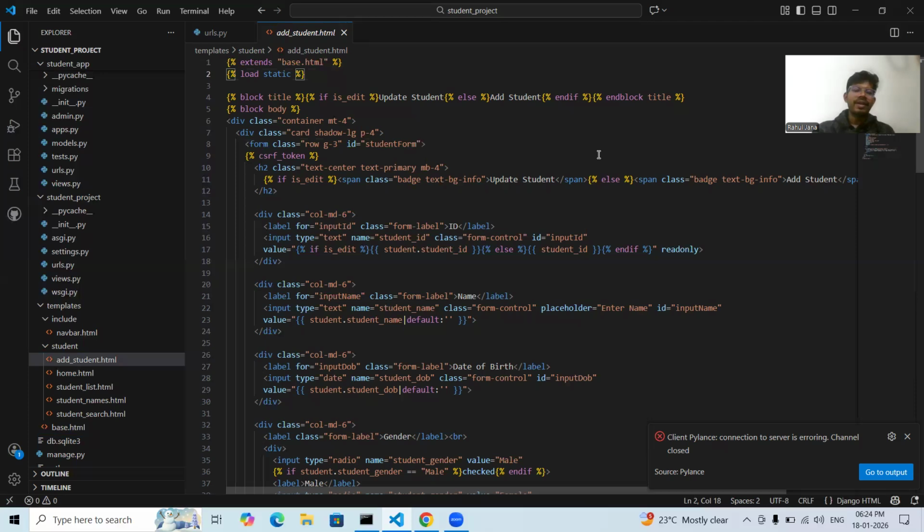Actually, I implemented both things, edit and add, in one page. So I wrote it in this way, and it is a page for add as well as for update. Now I am explaining one by one, then the understanding will be very clear. Now it is the container, then it is for styling purposes.